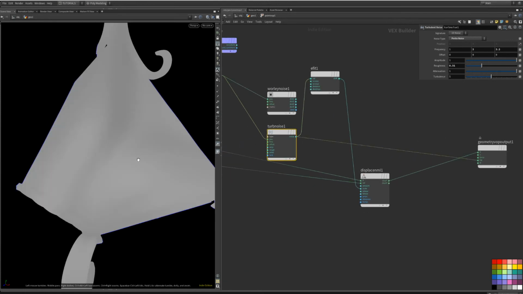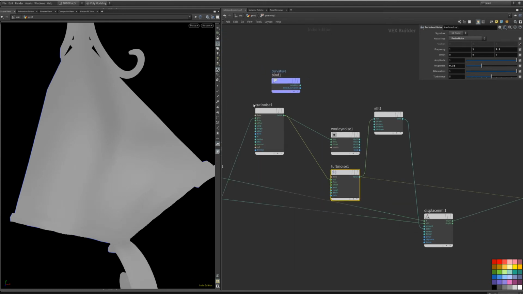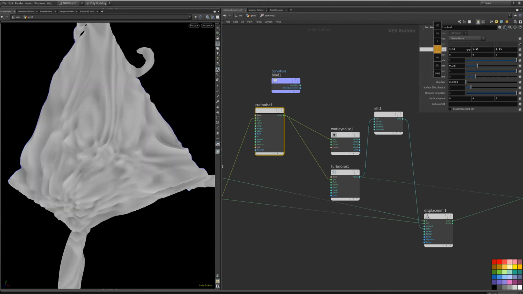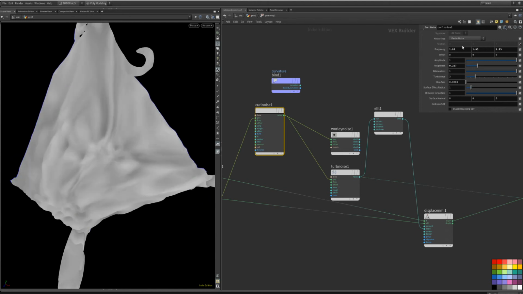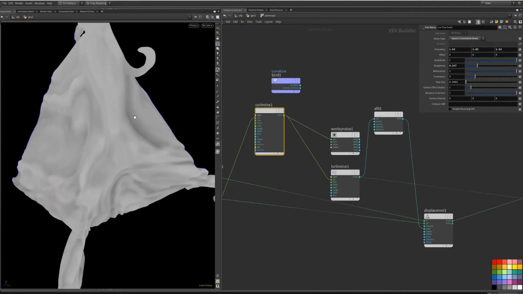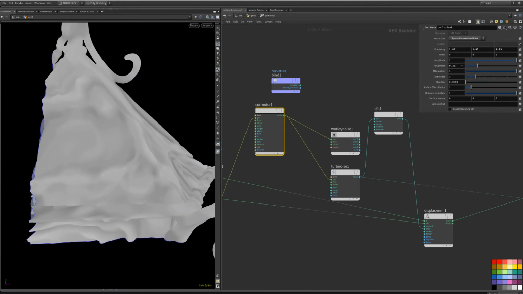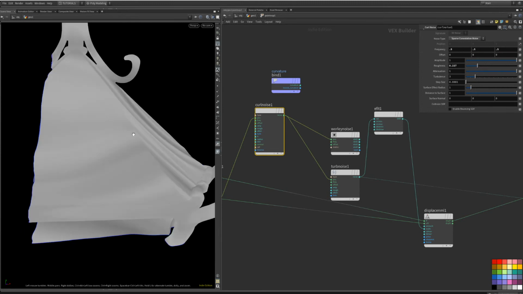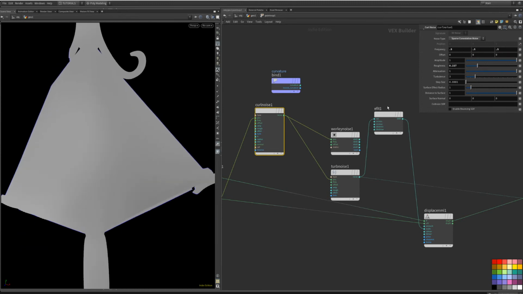Let's bring just the positive one so we can see. Okay, the curl noise, we might want to play around a little bit more with the shape and forms of the frequency. That's getting too much. Let's put sparse convolution noise. 5.5, 0.5, 0.5. Okay.